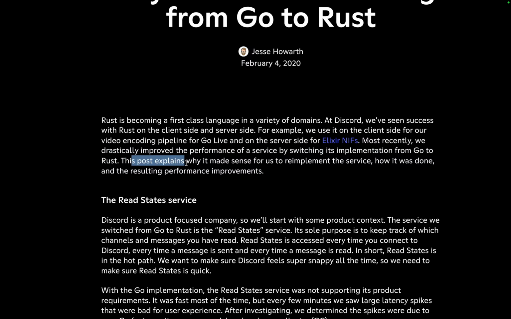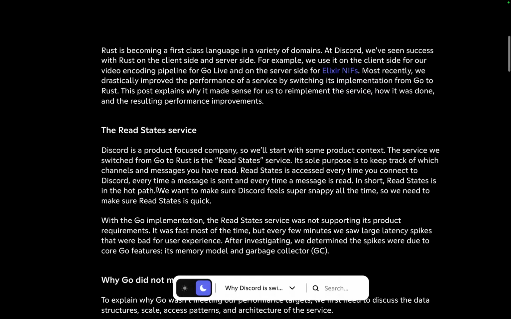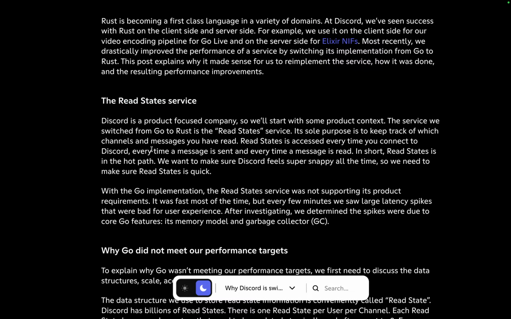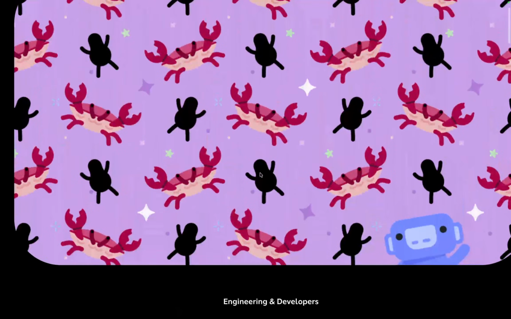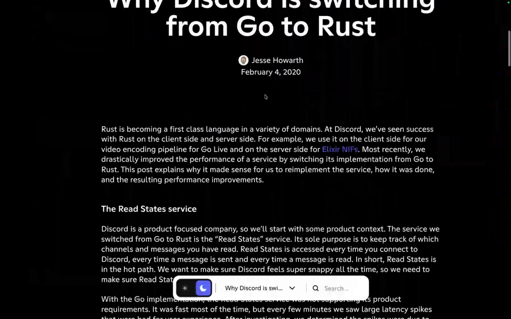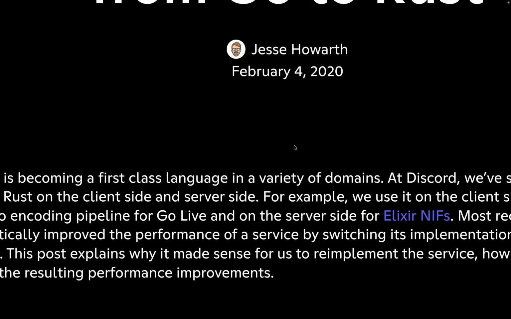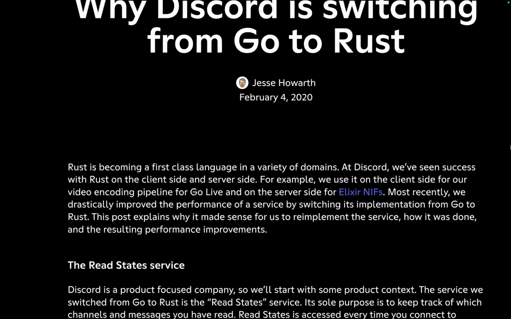This post explains why it made sense for us to re-implement the service, how it was done, and the resulting performance improvements. The read state service. That is cool. 4th February 2020.